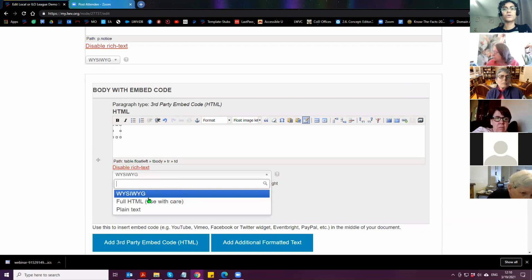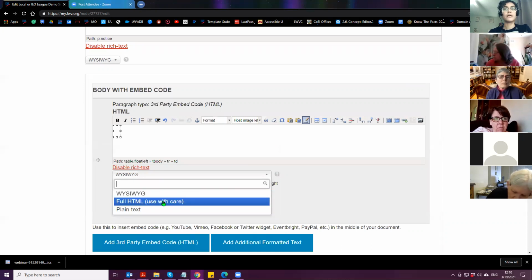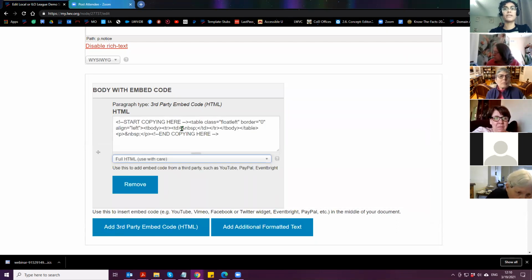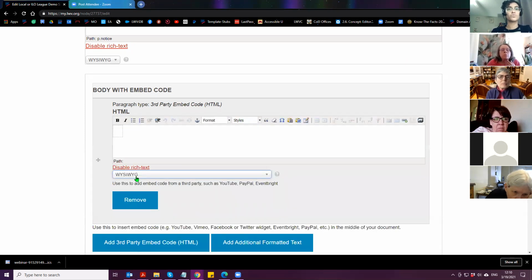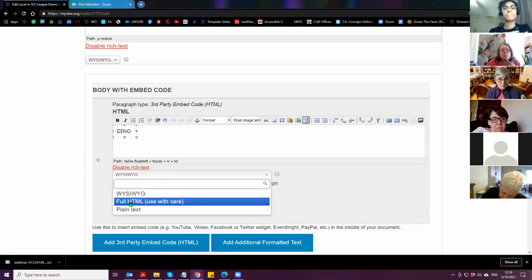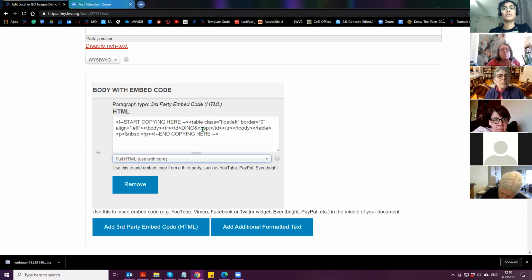And now we want to jump over to full HTML. If you are a little wary of making this swap, and the necessary part to find is in between the table rows, instead of having to rely on finding this yourself, what you can do before you make the swap is type in some word that will tell you what to look for. So if I type in the word dino into the middle of the table, once I swap to full HTML, I know that I need to get rid of dino.